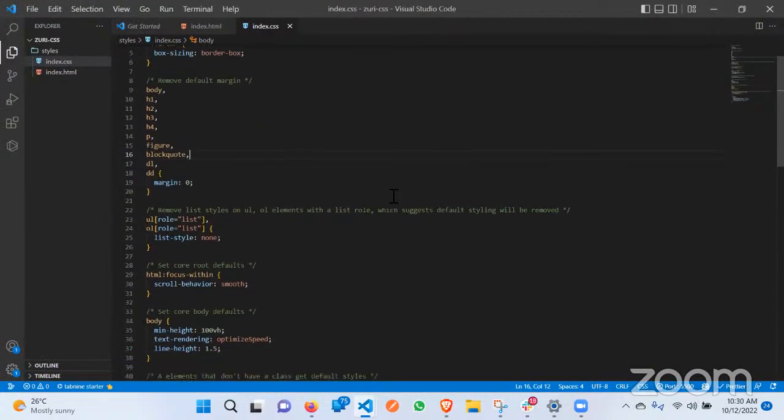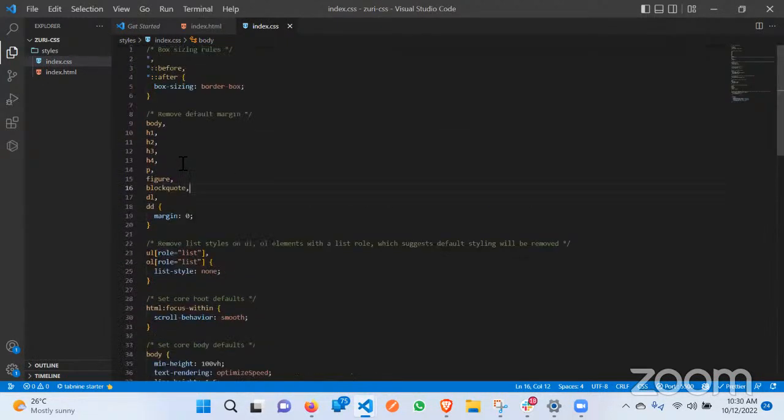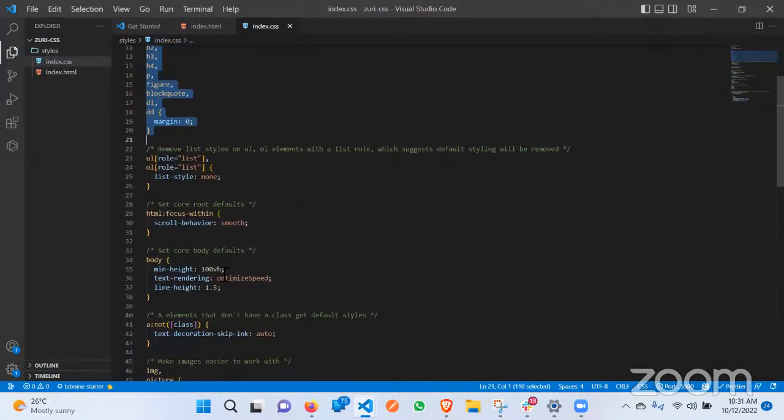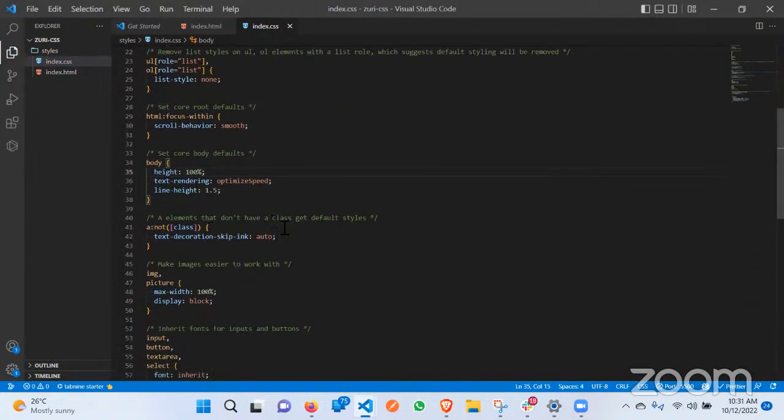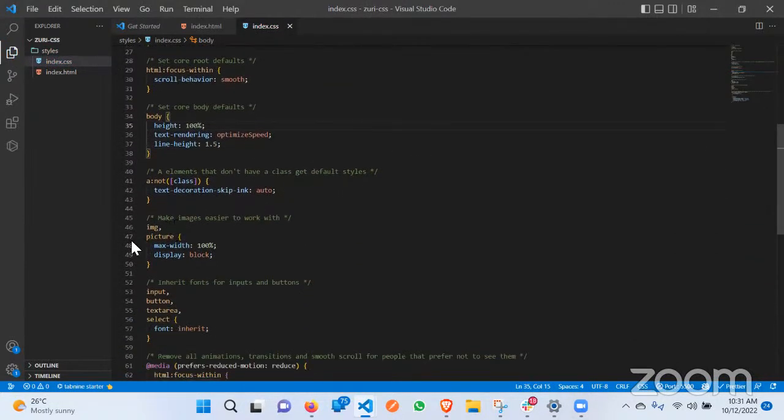So this is the CSS reset. Try and read about it. If you look at it here, they are removing the default margin, which is very important. Instead of putting this, I would rather put our body should have a height of 100%.